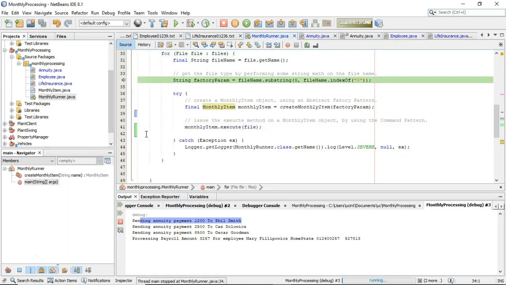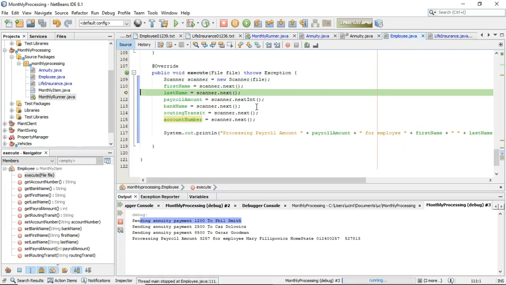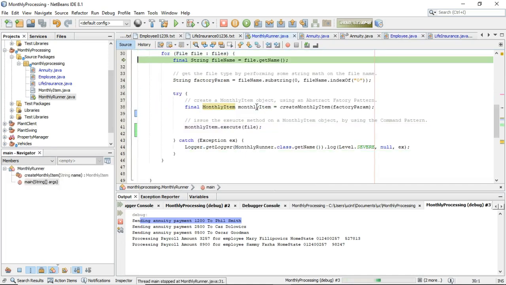And then we're back. Okay, the next one again is also an employee. Once again, I'll mouse over so you can see the variable type is monthly item, but the object type is employee. So no surprise when I choose F7, we go in and we do the employee logic. And there we go. And F8 and F8.